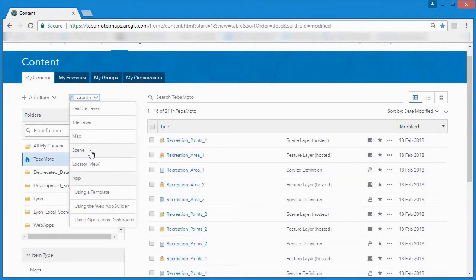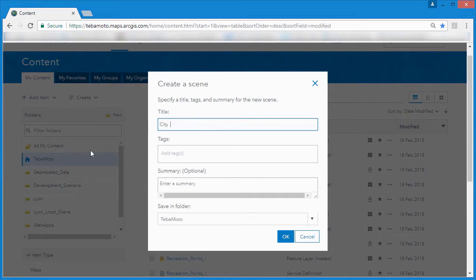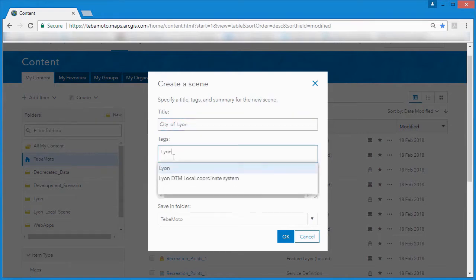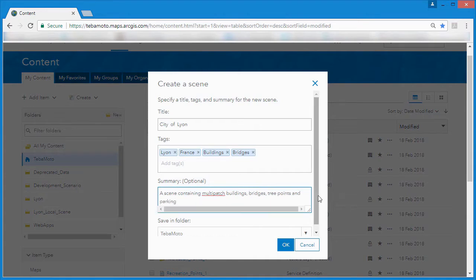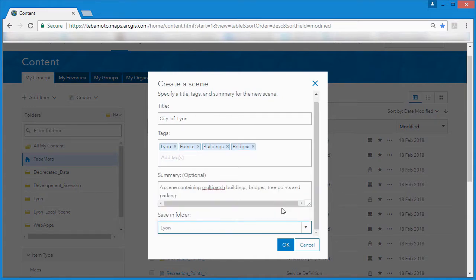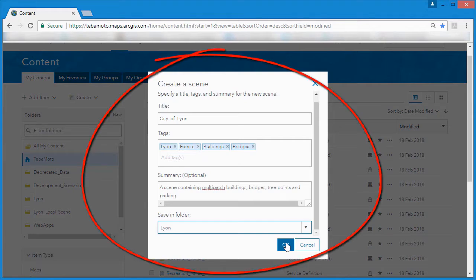A web scene allows you to visualize and understand geographic information in an interactive 3D environment. We could use ArcGIS Pro to author and publish scenes. However, we can also author and view scenes using previously published layers in Scene Viewer, which is a built-in ArcGIS Online application. We can start by creating a new web scene and giving it a title, tags, and summary.